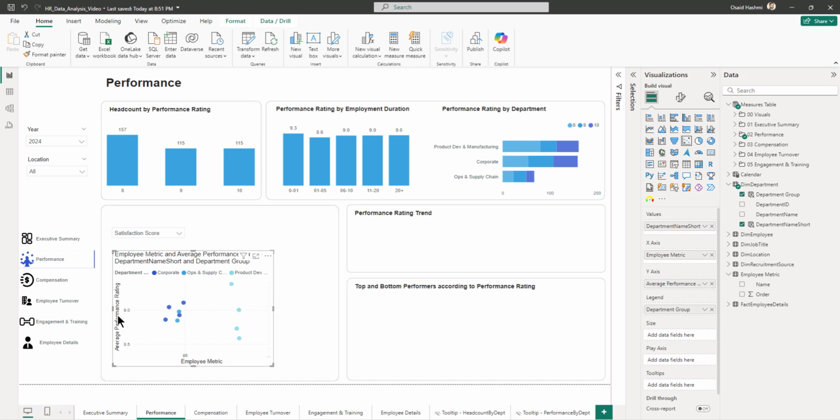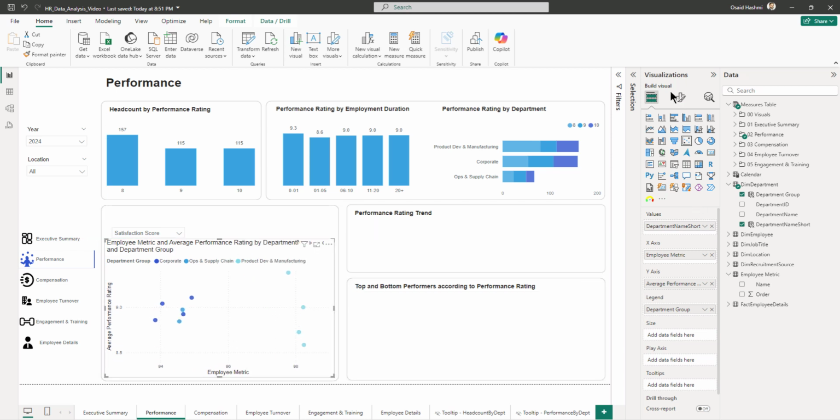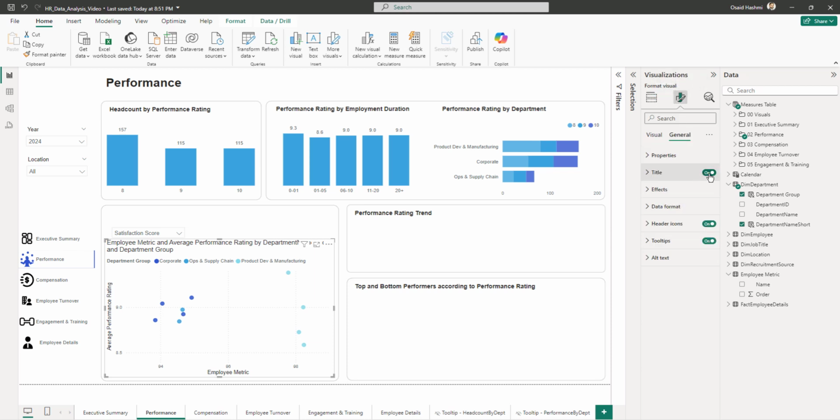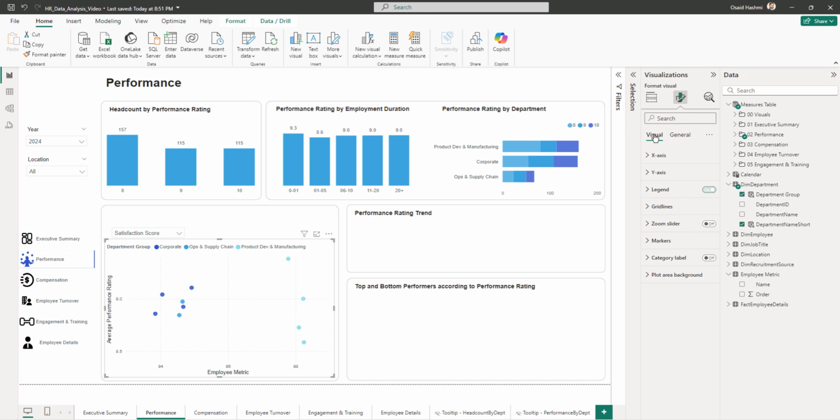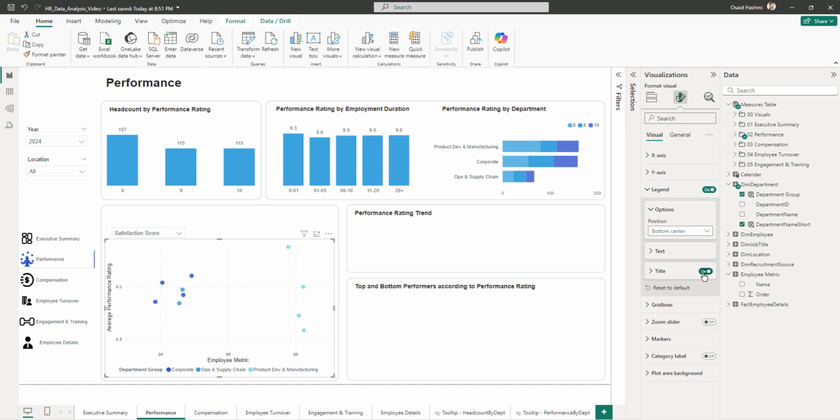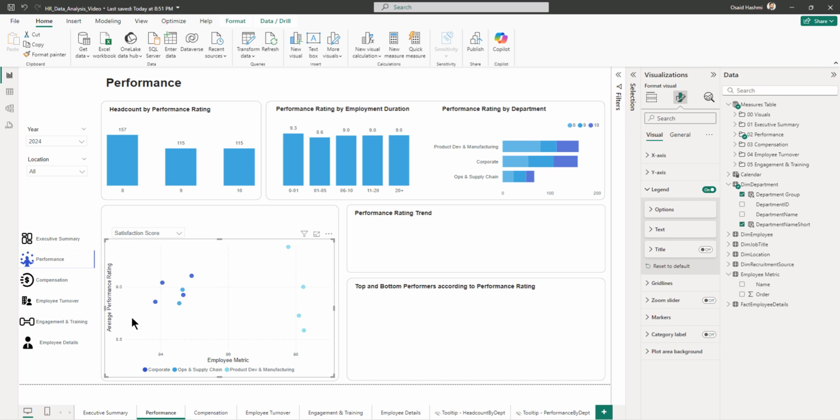What I'm going to do is first we will expand it, and then we will make some changes. For example, we are going to remove the title. We are going to put the legend at the bottom. Bottom center is fine. We can remove the title, and then we are going to keep the grid lines this time. We are going to keep the performance rating, and we are going to change the colors, I would say. But what we can do here is we can show some of the values. So category labels. Here we can see the department names.